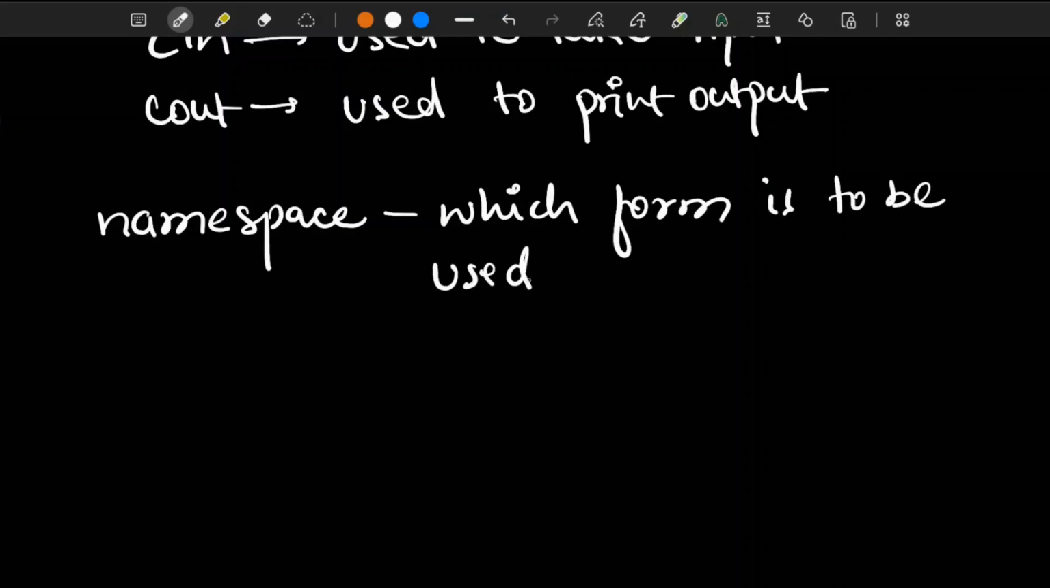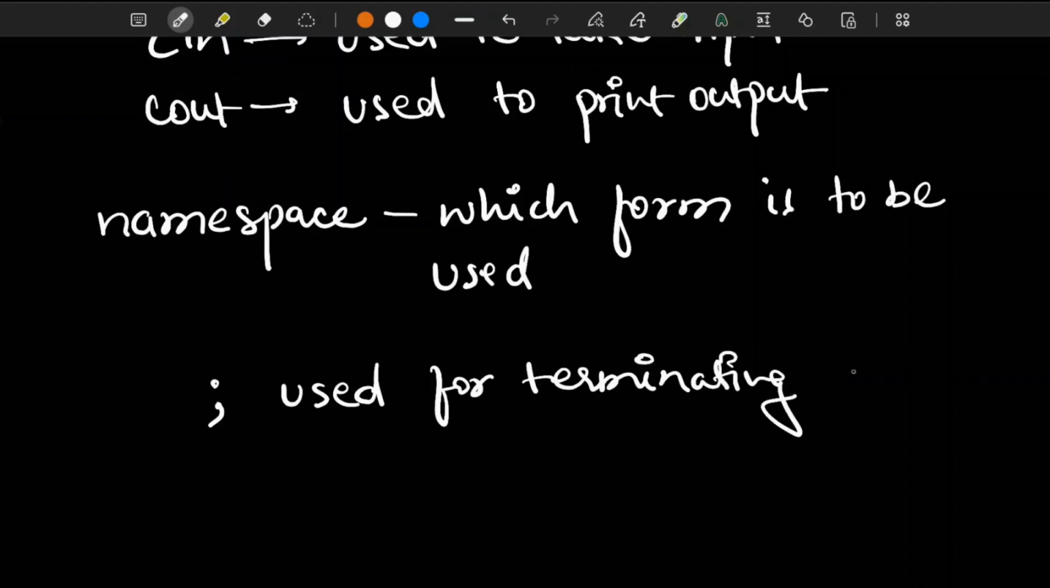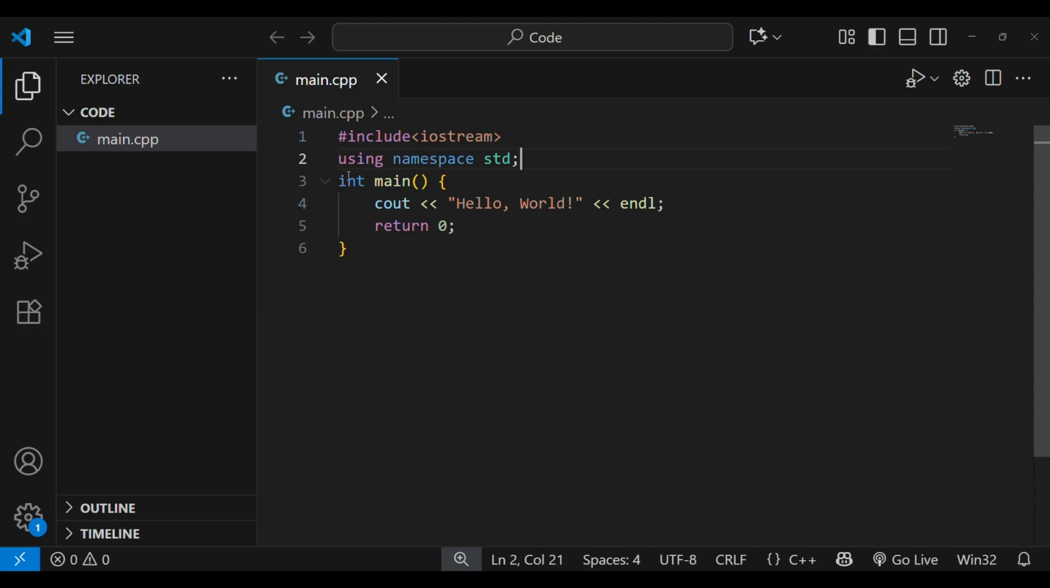And in C++, a semicolon is used for terminating a C++ statement. It means different statements in a C++ program are separated by a semicolon. Now look at this int main function. Starting with this line, int main.